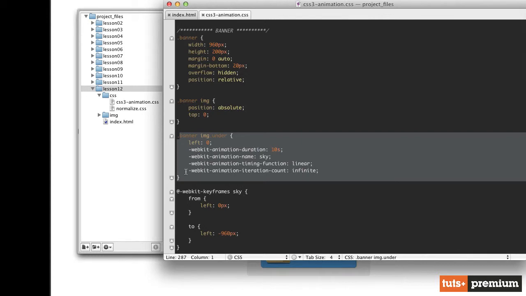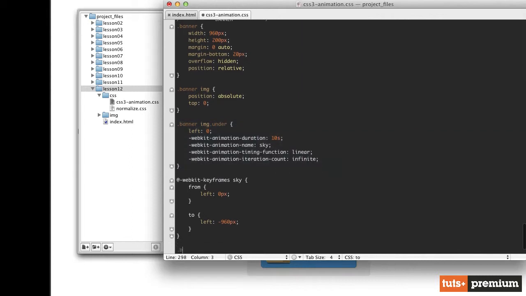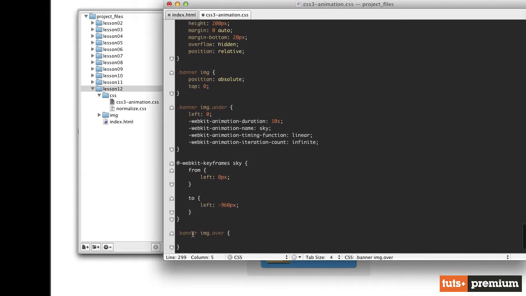Now remember, we gave the plane a class of over. So down here below everything that we've already done, I'm going to skip a couple lines and get started on our animation for the over class. So we're looking inside the div with a class of banner for an image with a class of over. So let's create our animation.